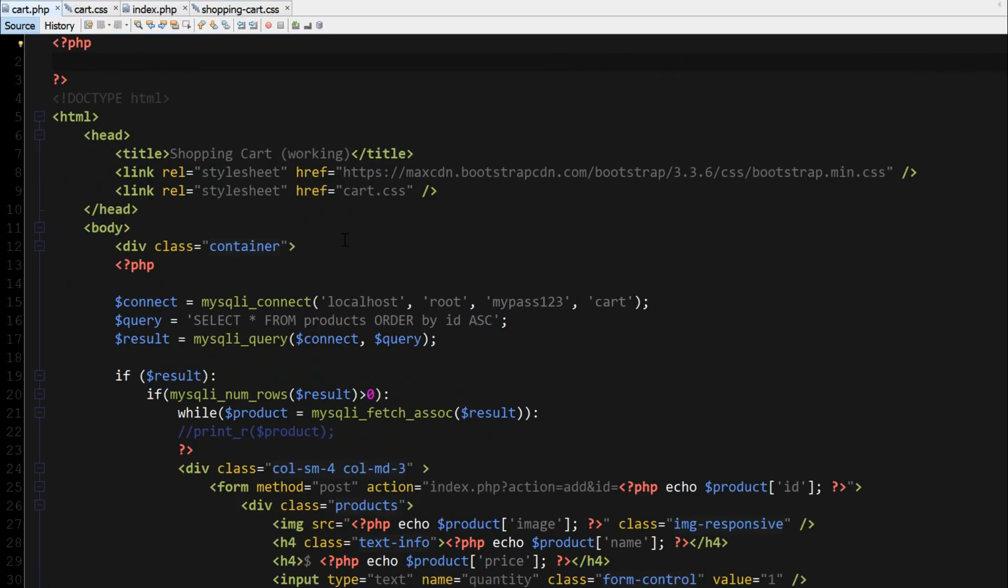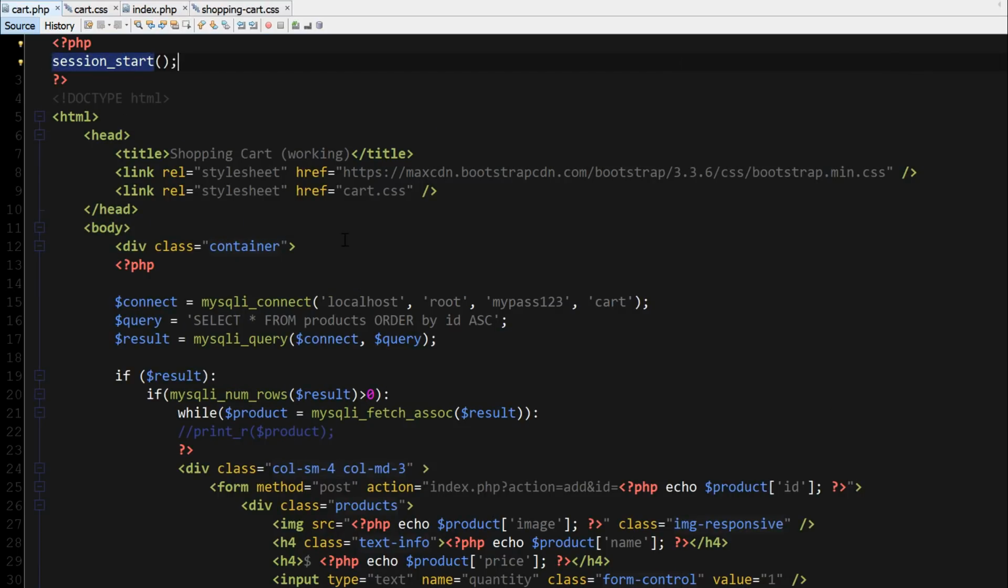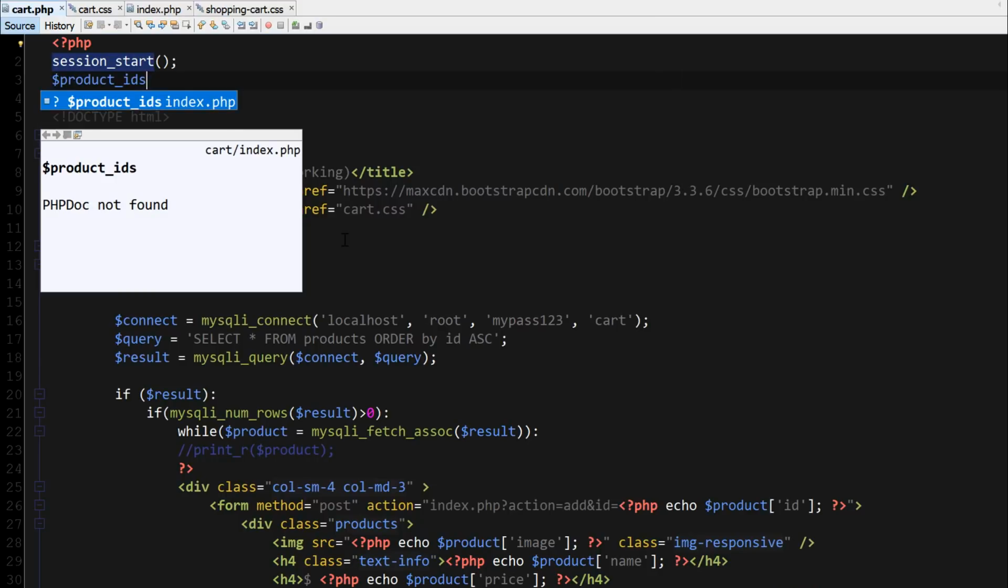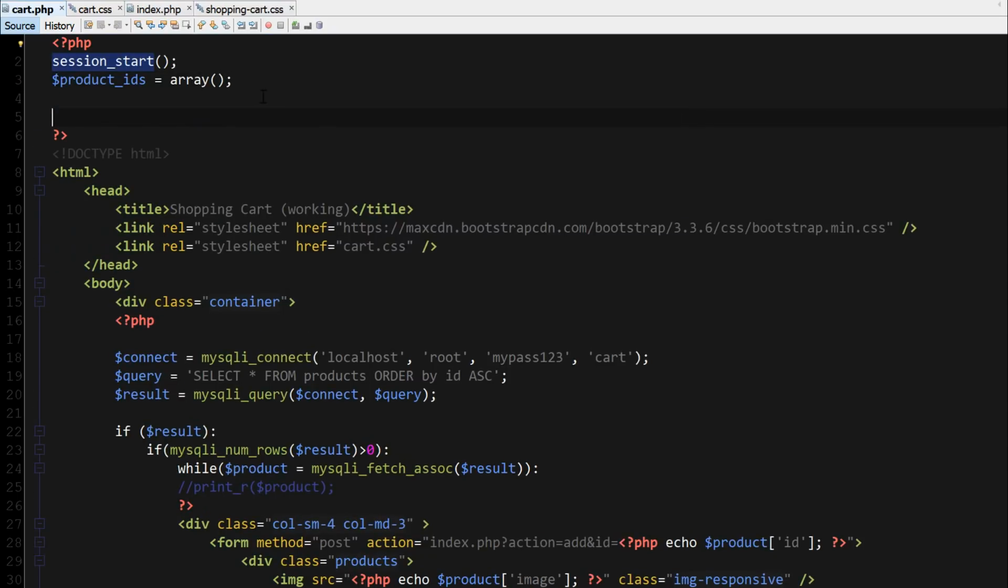First of all, I want to start the session with a session_start function. And I'm also going to create a new array named product IDs. This is going to be an empty array for now, and we're going to be using it later on in our program. Okay, so first thing we want to do is check if the add to cart button has been submitted.